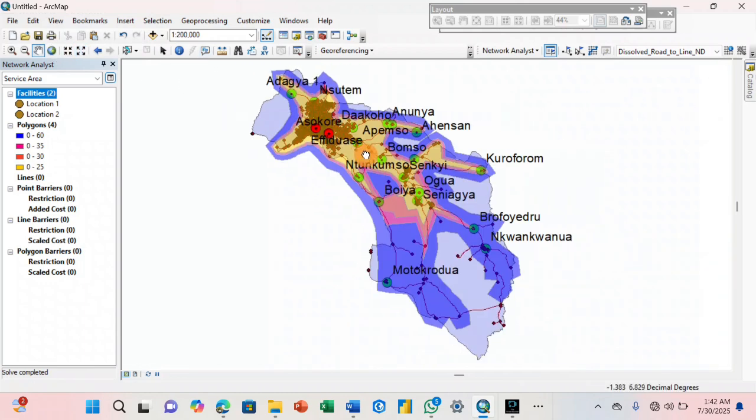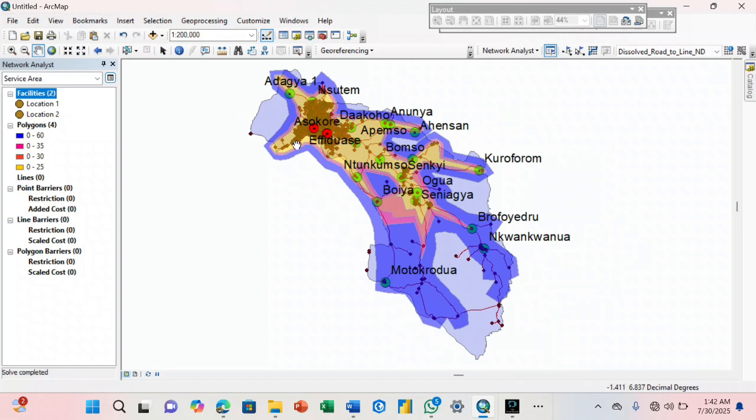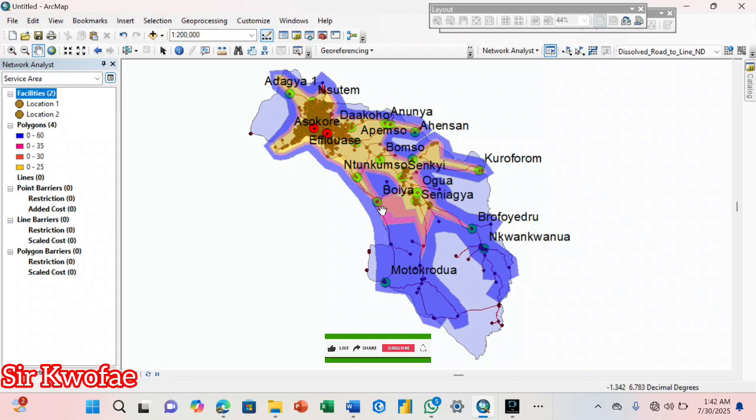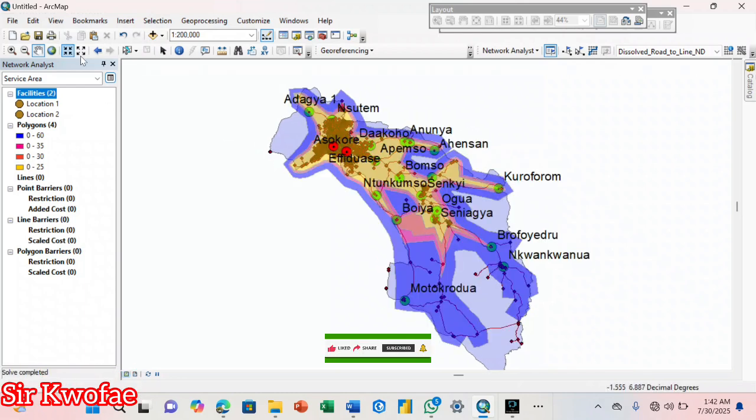So if you go there and choose 2 kilometers, you see that the polygon will reduce more than this. Have you seen that? Yes. So that is it. So you can just go there again.